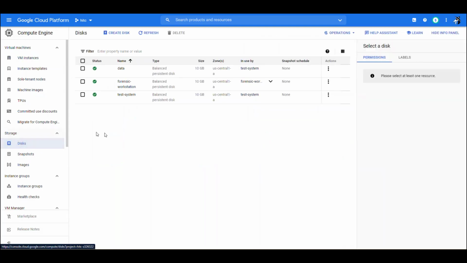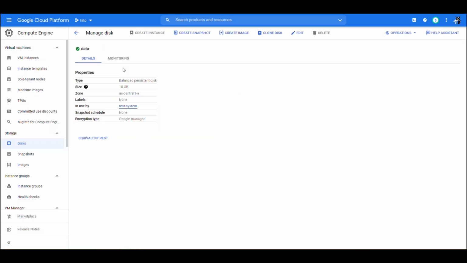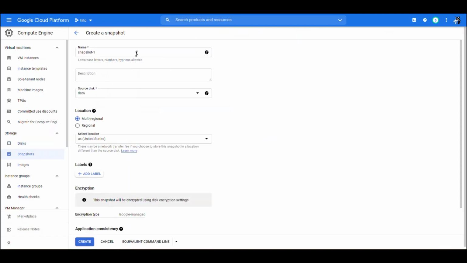This will load a page with all 3 disks that have been created so far. Click on the Data Disk to open a page with its details. At the top are various buttons including Create Snapshot, Create Image, Clone Disk. Click the Create Snapshot button. Name the snapshot Evidence and click the Create button. Upon completion, it will load the Snapshots page.